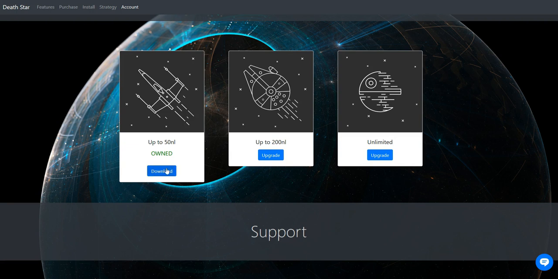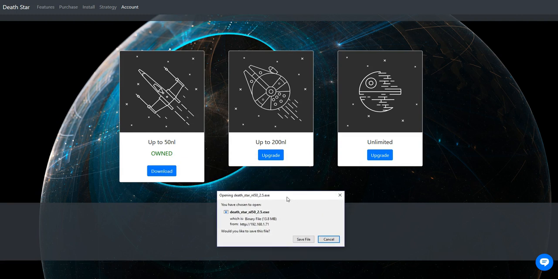We can click the download button to grab the installer for the HUD. So you can see we're given the dialog box. We can simply click save file. The installer will be downloaded. We can then proceed to the next installation tutorial video.